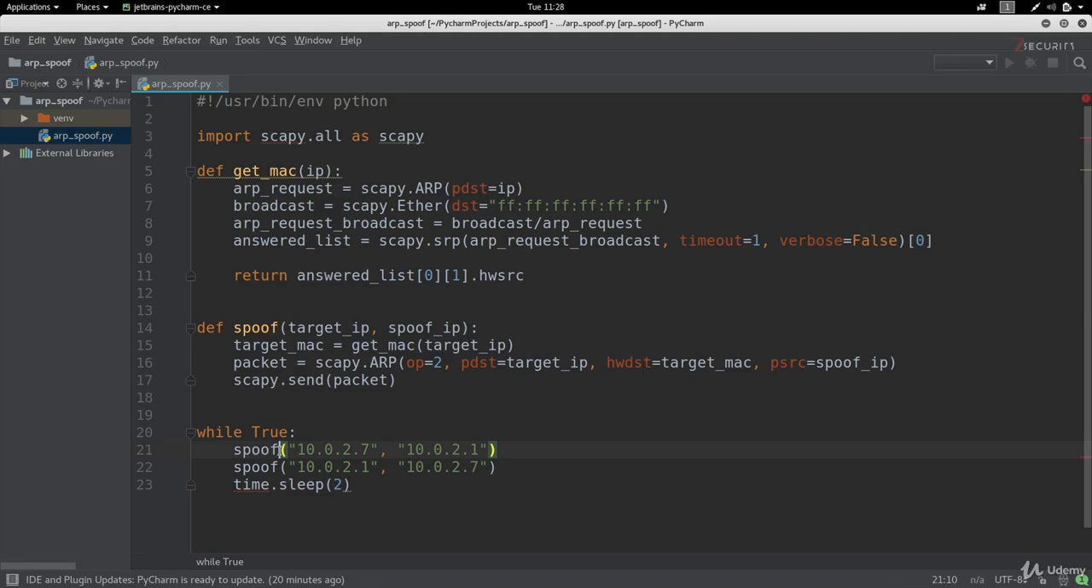So first of all, it's going to call the spoof function with these two values, spoofing the client that we are the router. Then it's going to call the spoof function with these two values, spoofing the router that we are the client. Then Python will stop executing for 2 seconds. So it's literally going to sleep for 2 seconds. Nothing's going to happen. It won't do any work. Then it's going to go back up to the start of the loop. It's going to check my condition, which is true. It's always going to be true.